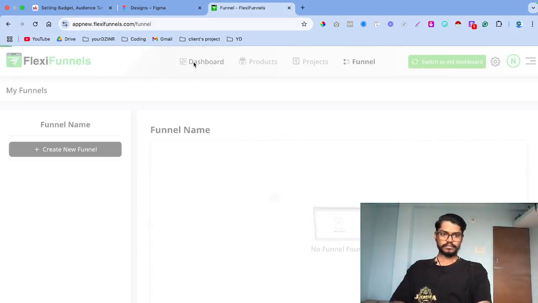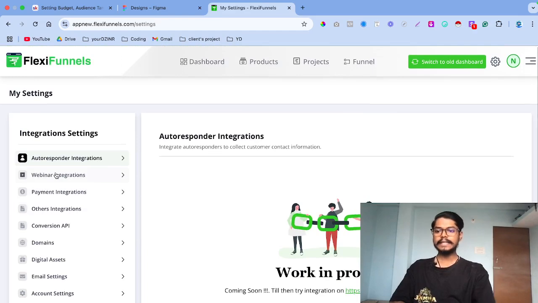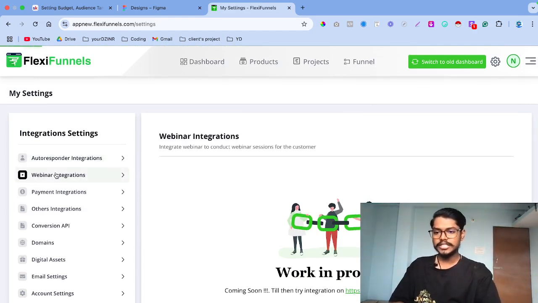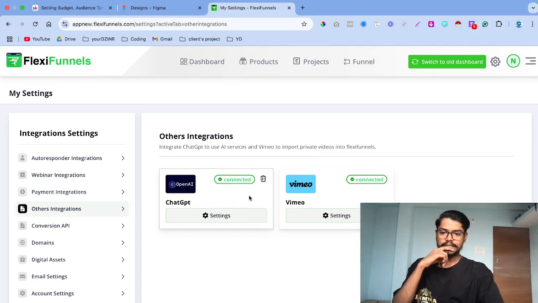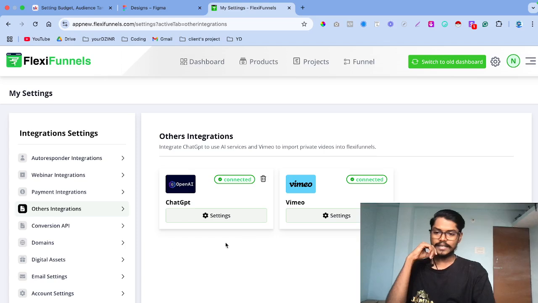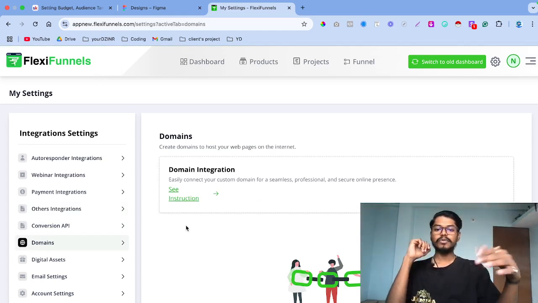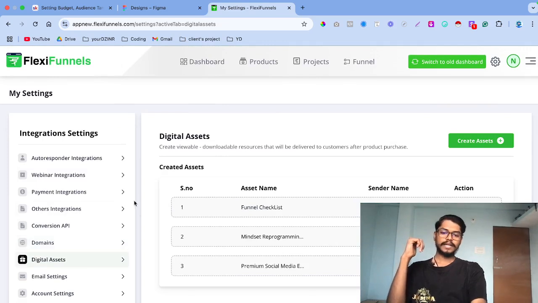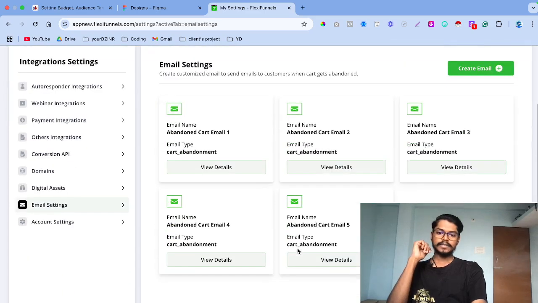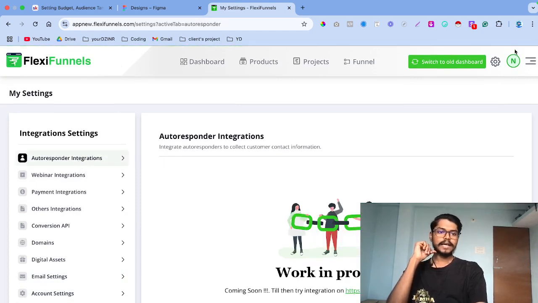So this is what they are offering for now, and this is the settings where you can easily integrate your autoresponders, webinar integrations, payment integrations, other integrations. Okay, that's great. ChatGPT and Vimeo got connected, and yeah, conversion API. Now finally we have domains. If we want to add any domain and all, then we can do it, right? It's in progress. Digital assets, if we want to create any digital asset, then we can easily create it from here. Email settings, okay, these are the cart abandonment settings, that's it. And yeah, the basic things. So yeah, that's really good.